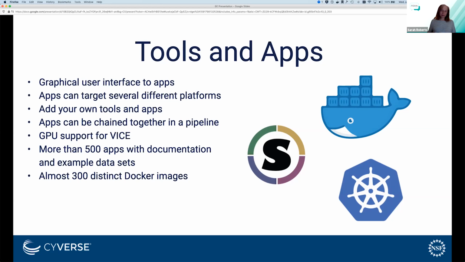The DE does have a graphical user interface to each app. This is different from the visual interactive computing environment that I was mentioning earlier. This is a graphical user interface that allows users to specify the parameters and the input files when they're submitting a job.